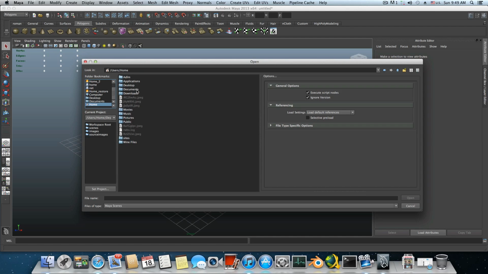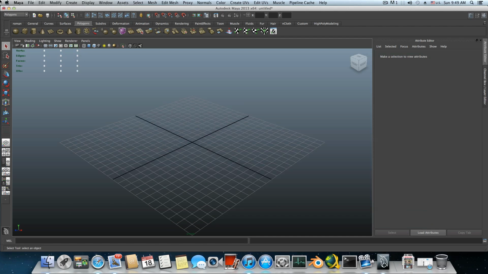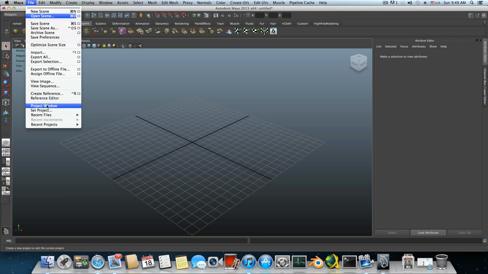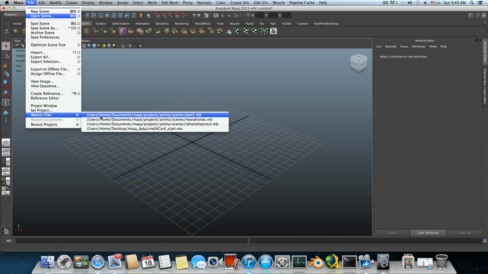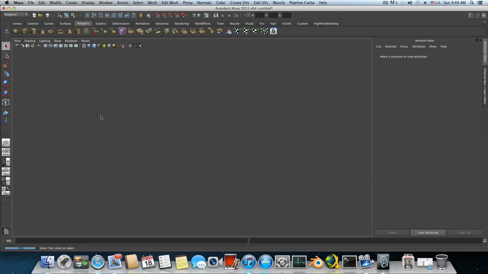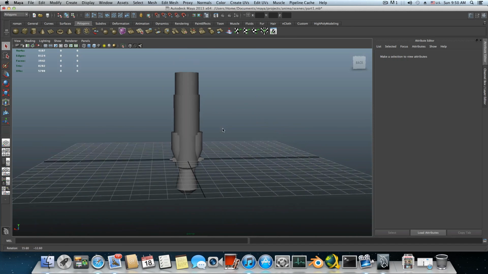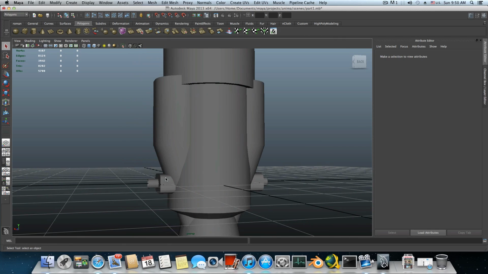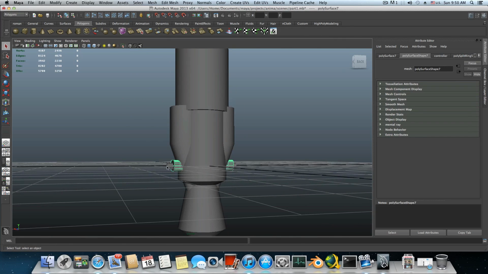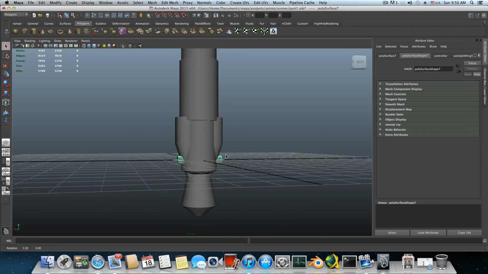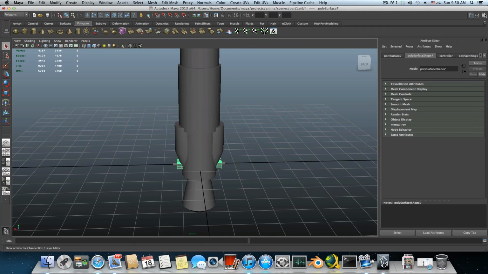Now, I'm trying to understand where I put the file. I may want to go to File, Recent Files, Part 1. So at the last part we modeled this remote controller and also added it to its own layer.